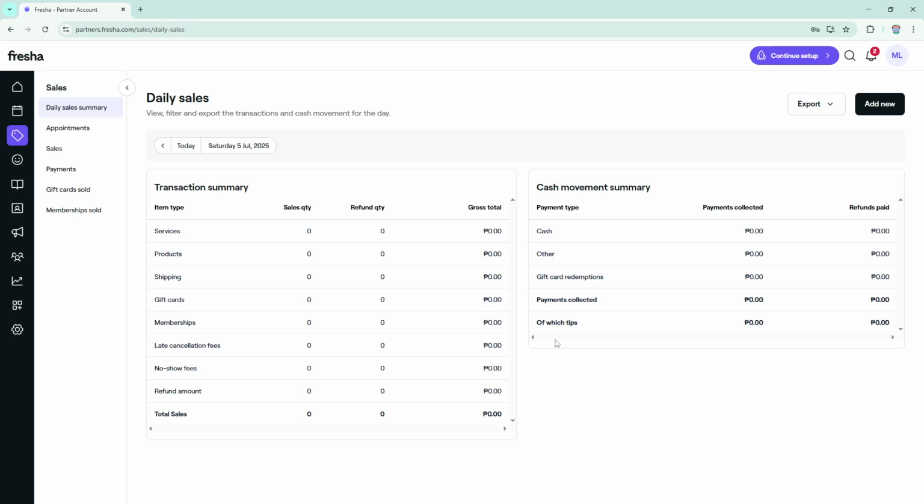The Daily Sales Summary is a fantastic way to gauge not just individual transaction details, but also to gather a broader understanding of your day's financial outcomes. This can help you identify trends or areas that may need improvement.